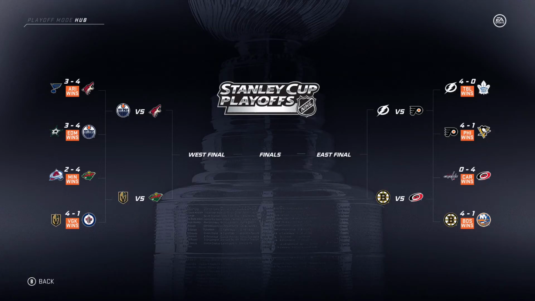Here it is, the entire first round of our 2020 Stanley Cup Playoffs in this simulation is complete. The Yotes managed to take out the St. Louis Blues in 7 games. Oilers take out Dallas in 7 games. Minnesota moves on to the second round over Colorado. Vegas takes out Winnipeg in 5 games.